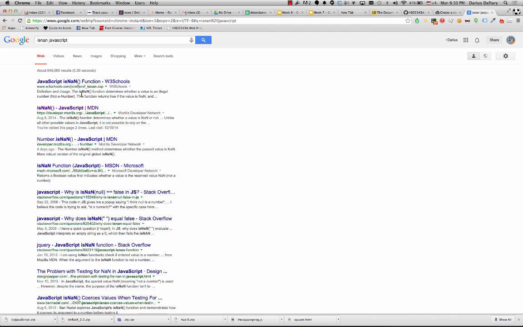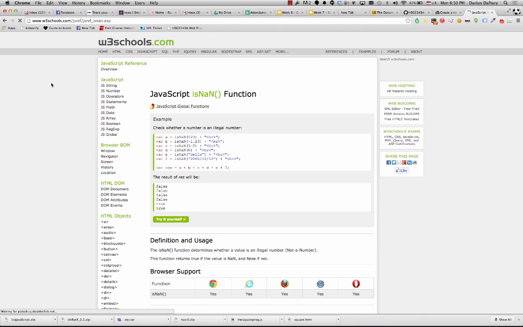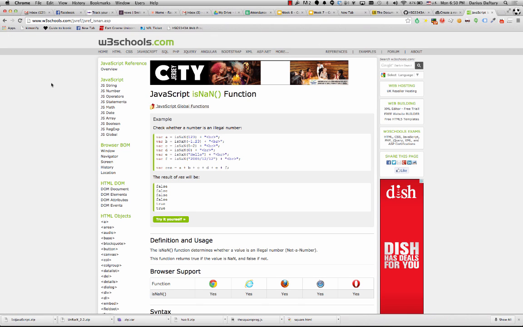Darius has already shown me both of these websites, and they're both the top hit. So really, either one of these is probably going to have the right answer. We'll click the first one. Check whether a number is an illegal number. This is one of those things in JavaScript that's so frustrating. Why are we checking on the negative case, right? Why isn't there an isNumber function instead of an isNotANumber function? Just kind of makes no sense, right? Whatever. I didn't design the language. I just use it. So this looks good.